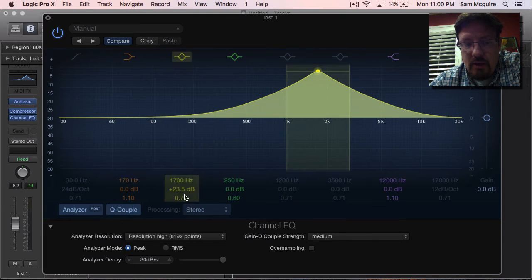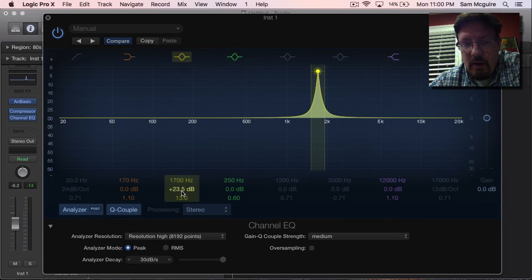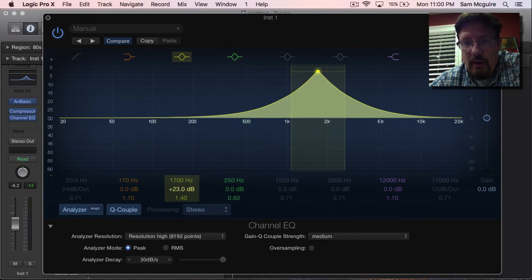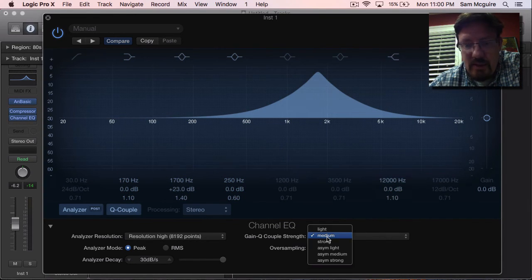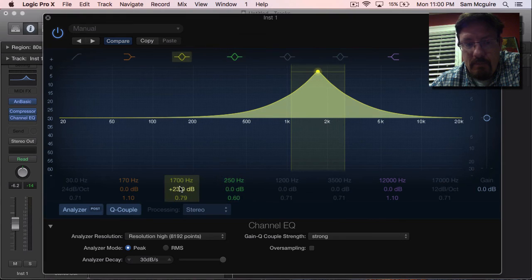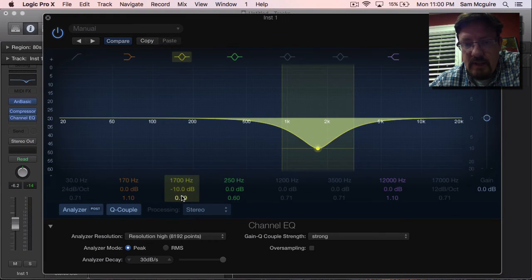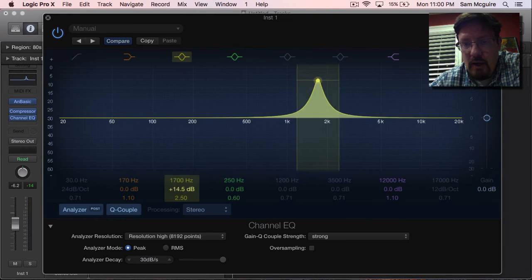Well, let's turn on Q couple. Let's go super narrow here. So it doesn't really matter anymore, but it will adjust for those extremes to make them a little less blatant. Now, down here in our additional settings, we have different Q couple strength options. Strong being one of them. This is going to really do more and preserve that more.